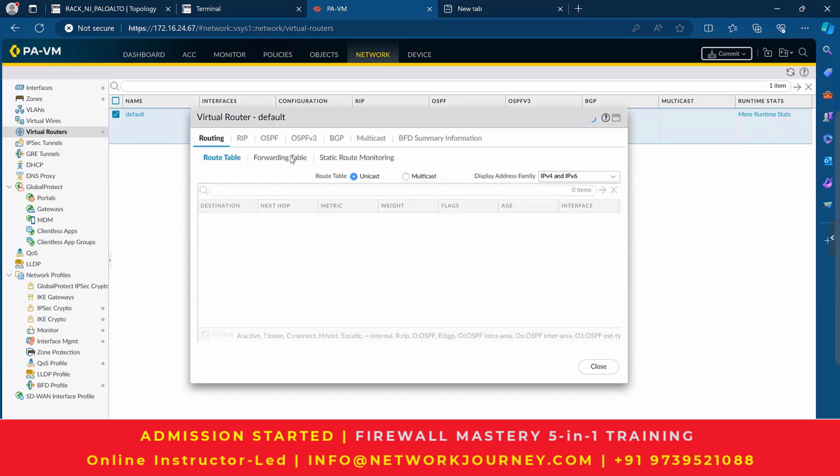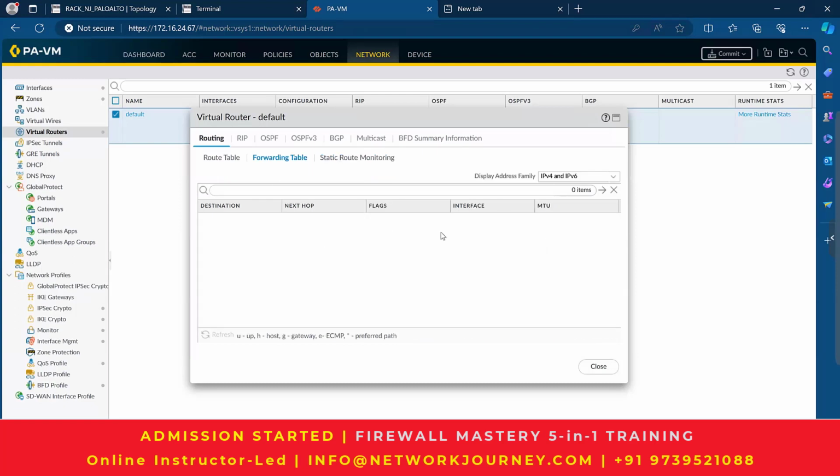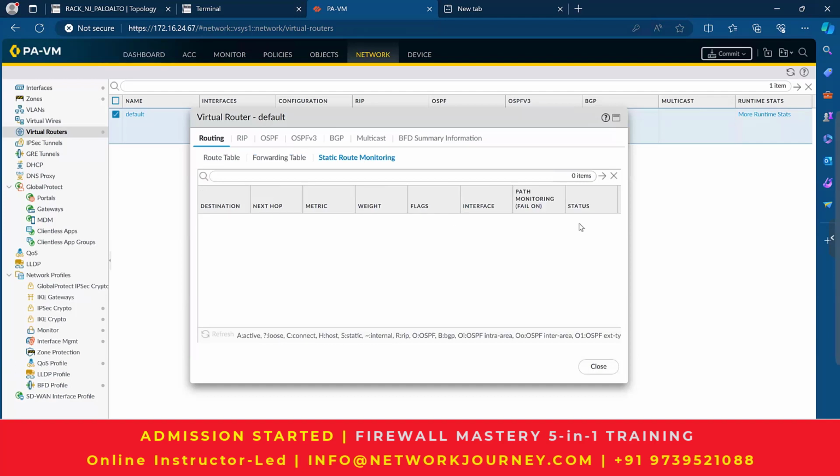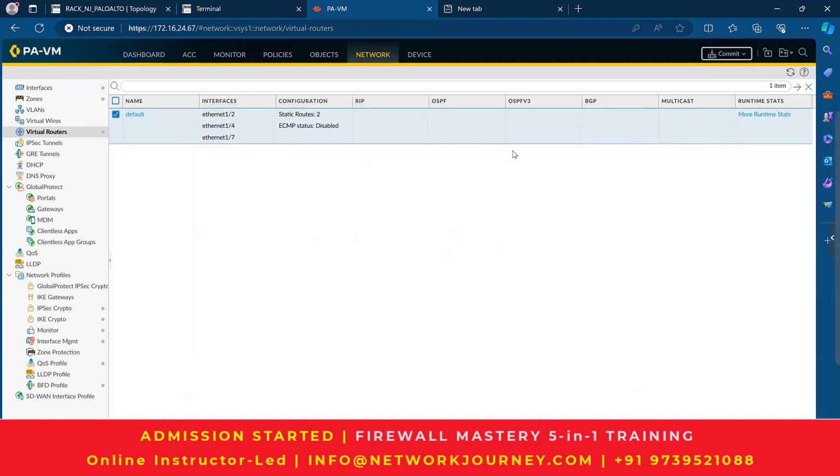When you see the forwarding table, you will see the next hop here. You can also check the monitoring, and you will get to know if your primary link is up or down. If you see it down, that means currently the forwarding table would be pointing to ISP2. If you see this to be green, that means the forwarding table would be pointing to ISP1. Okay, the primary link. That is what you see.